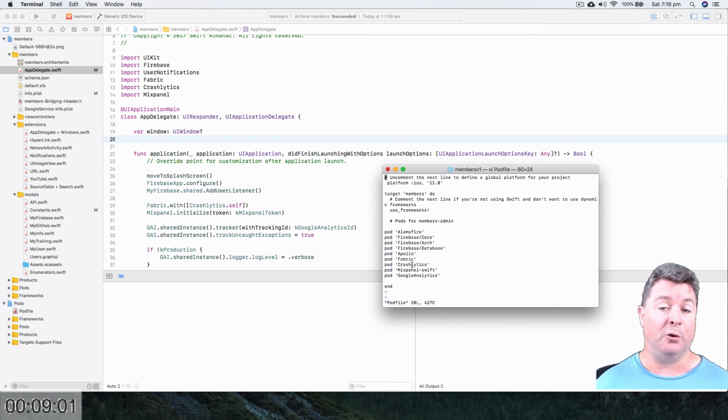They also have another component called Answers, which you might want to look at and install, but I haven't put it in currently. Then there's another company called Mixpanel, and Mixpanel has a pod called Mixpanel without the hash, which is for Objective-C, and then they have Mixpanel-Swift for Swift projects like ours. And then finally we have Google Analytics. Everyone who's ever had a website knows all about Google Analytics, and essentially it does the exact same thing, except it's collecting data out of your app.